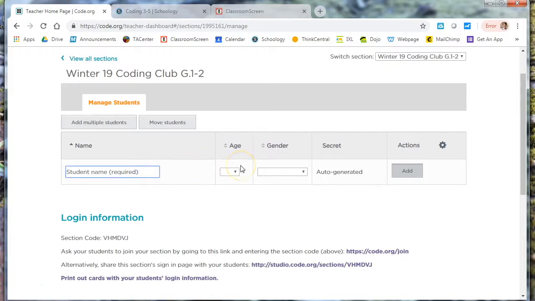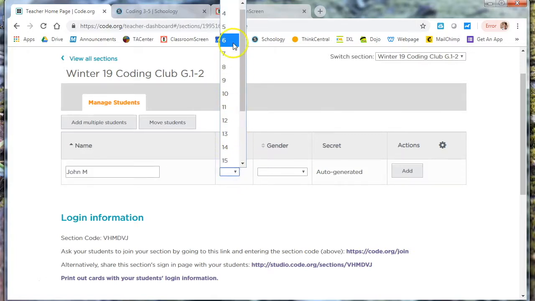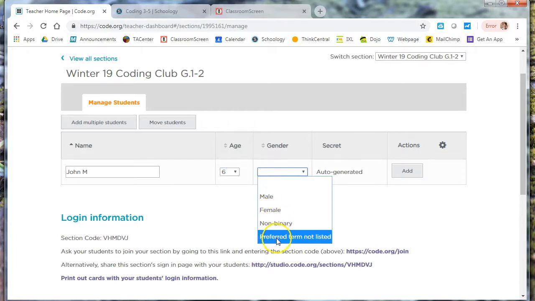When I add kids' names, I always just use their first name and their last initial. So we say John M. could be one of my kids. If he's in grade 1, maybe he's 6 years old. I always just guesstimate. It's not terribly important that they have the actual age in there. And then I always choose preferred term not listed or non-binary, just because we don't need to be sharing all of our information about our students with the internet and with code.org, so I just choose something that's pretty general so that there's no information shared that doesn't need to be.